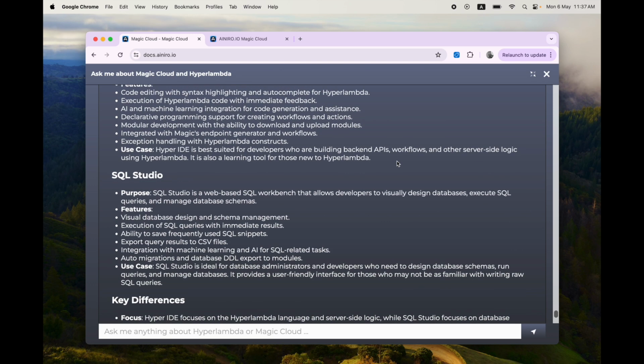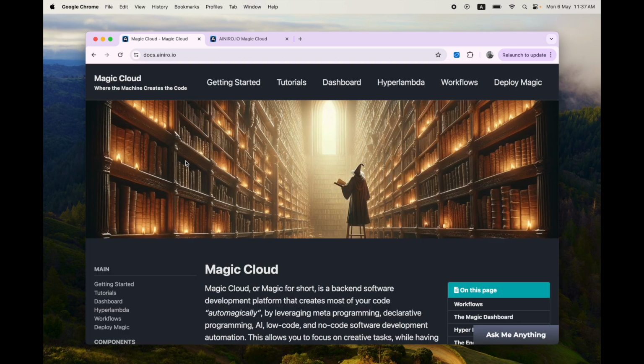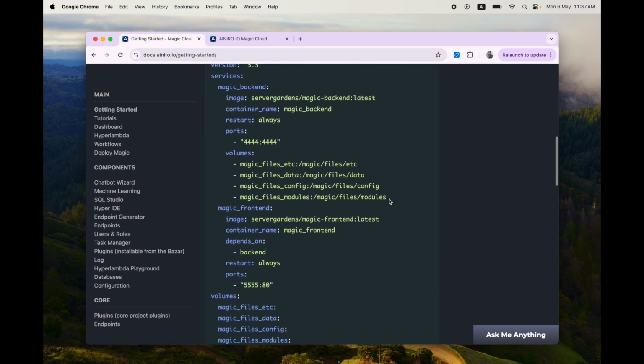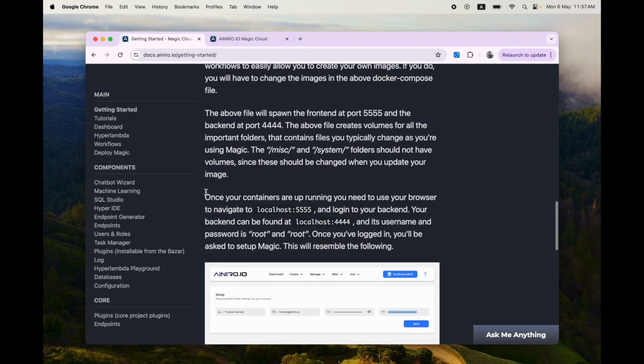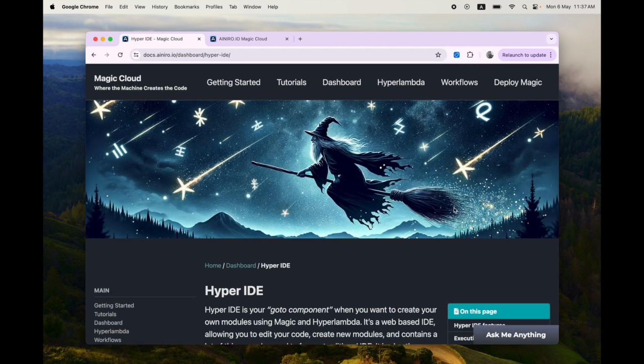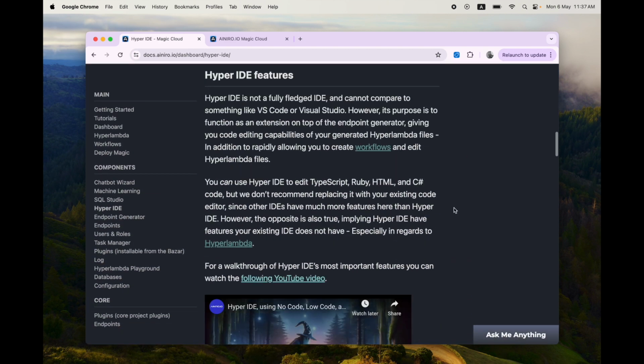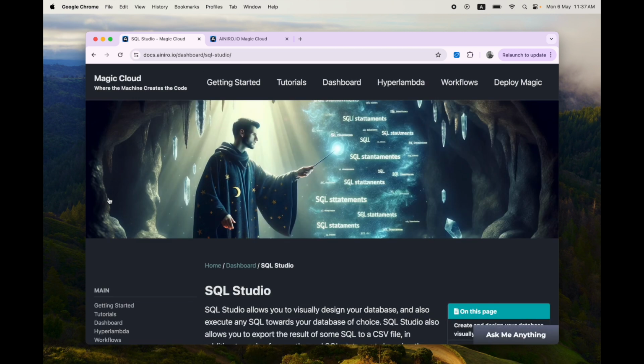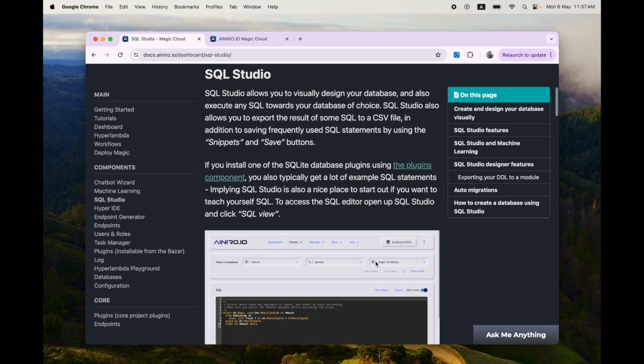So anyways, I hope you enjoyed the video. Let me show you the documentation page. Here you can see how to get started if you have access to the source code. You don't, Magic is not open source. Here you can see the documentation for HyperID, for instance, with screenshots and YouTube videos. And basically the AI chatbot is using the same information as the information that exists on these pages.